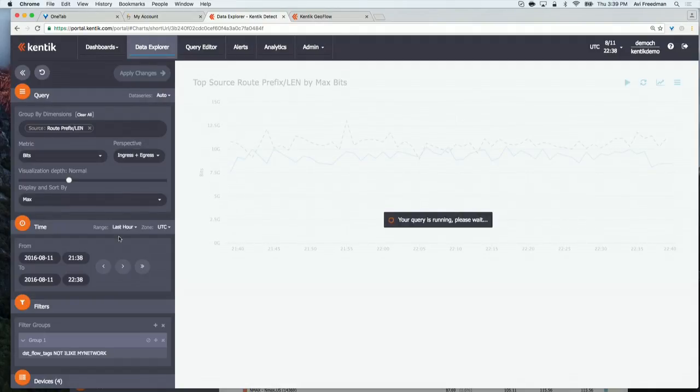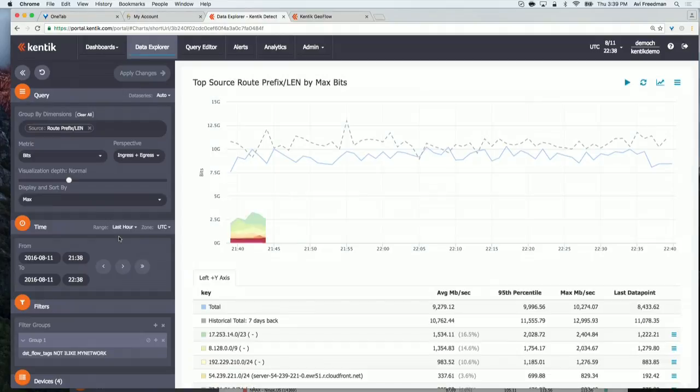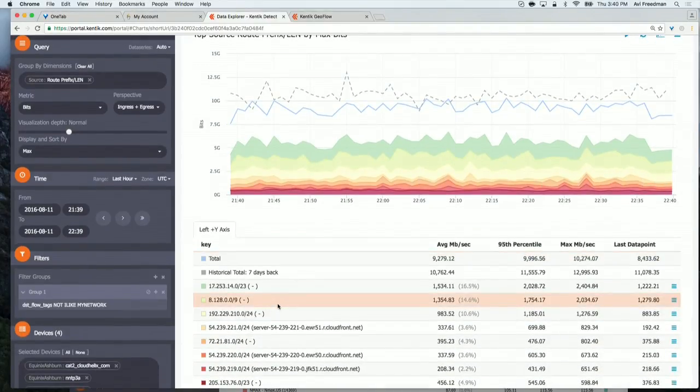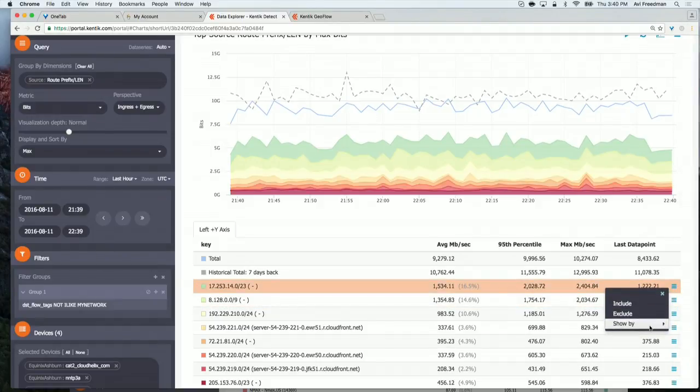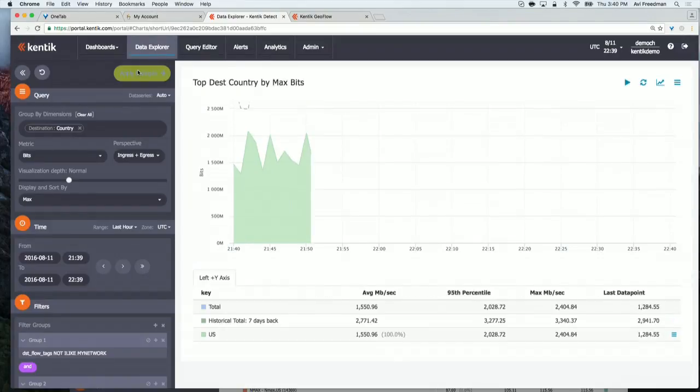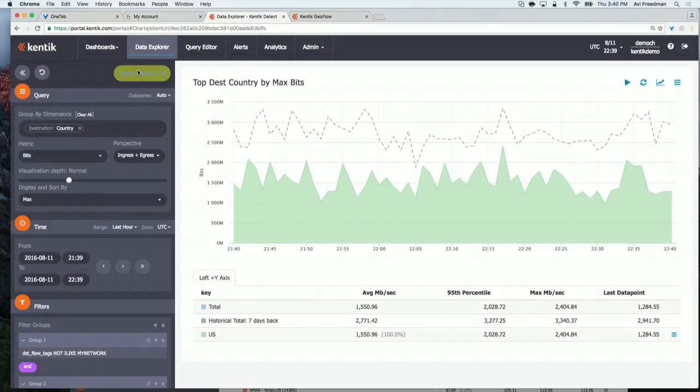And I can add arbitrary filters. I shouldn't have done IP address, because this is doing in-addr lookups on all the /32s, so it takes a little bit longer. And I can add filters. So I can say, for this IP address, let me just focus on that and show that by the destination country. And resume.